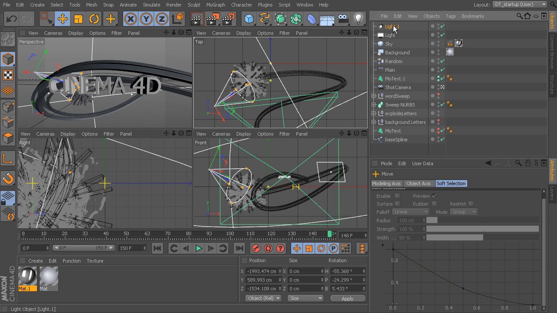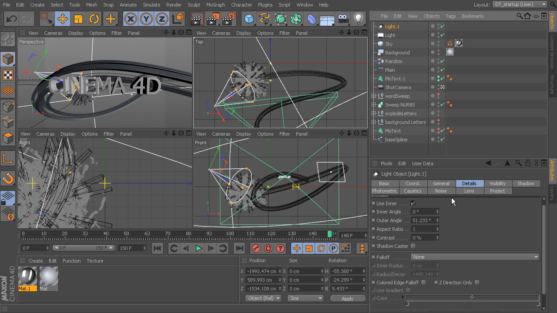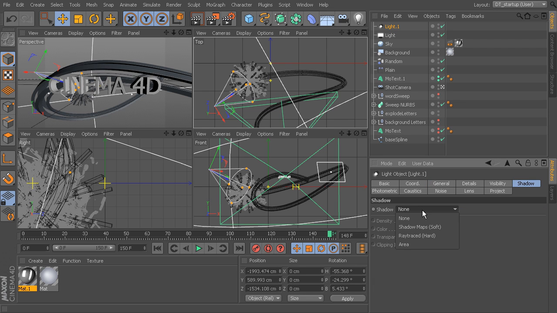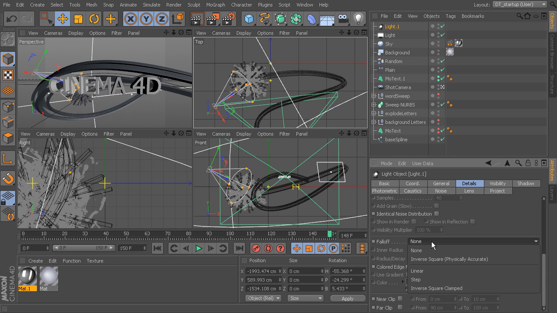Okay, let's go into this light and we can modify some of the parameters here. I'm going to take the intensity down just a little bit. We do want shadows, so we can turn on area shadows. And for the fall off, let's go ahead and set that to an inverse square.